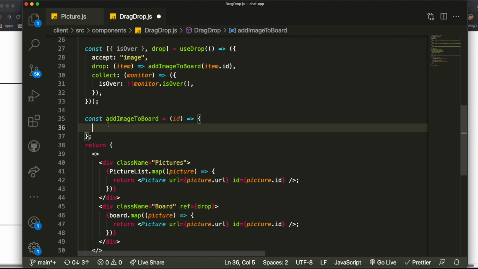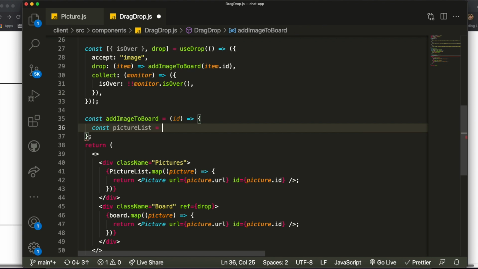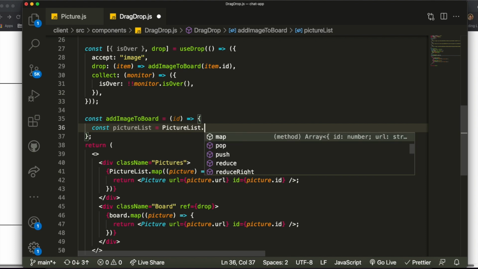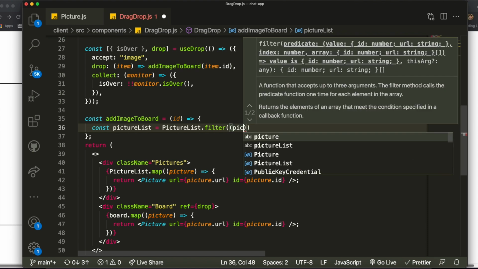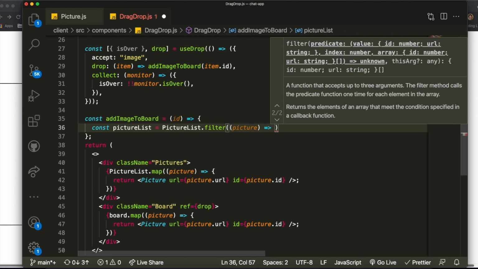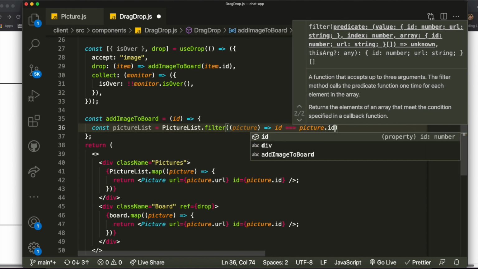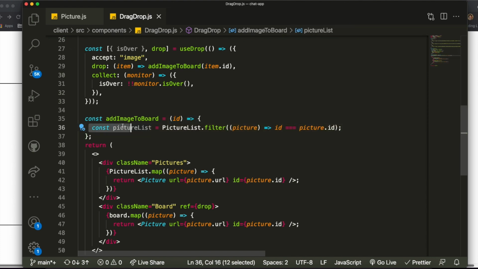To do that, we'll grab the picture list and filter it to only include the picture with the ID equal to the ID that we have in this function. So we say picture list dot filter, grab a picture for each element, and return only the picture which has an ID equal to the picture dot ID. Now we have a list with only one picture, the picture with the ID that we want to drop over here.